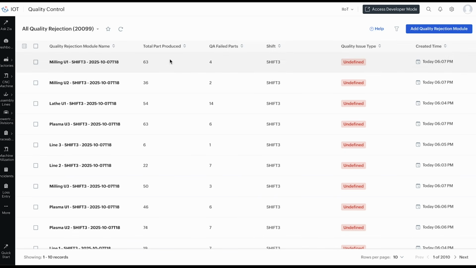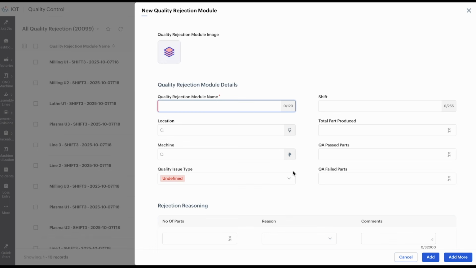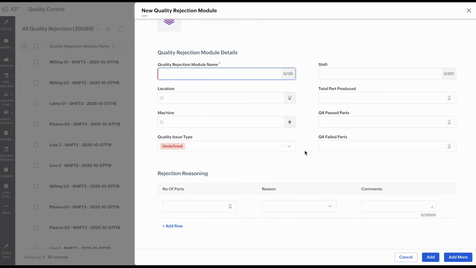And there is a quality rejection module, where users can go ahead and use our custom module to build these kinds of forms, which enables them to take the inputs from the user.